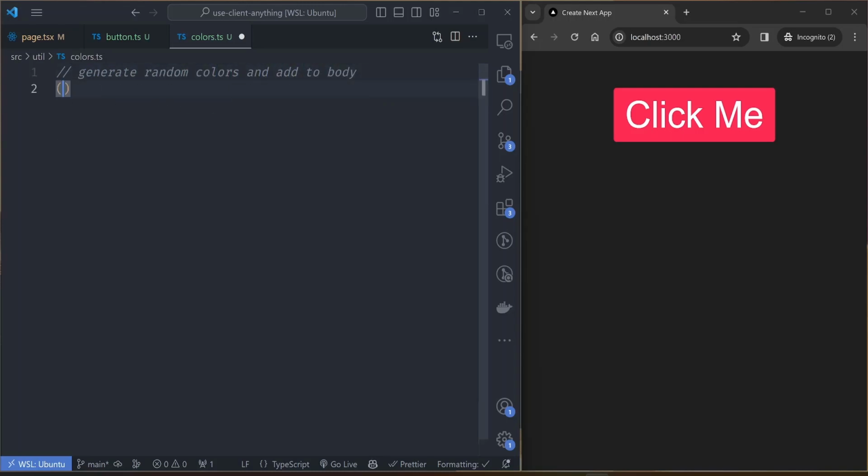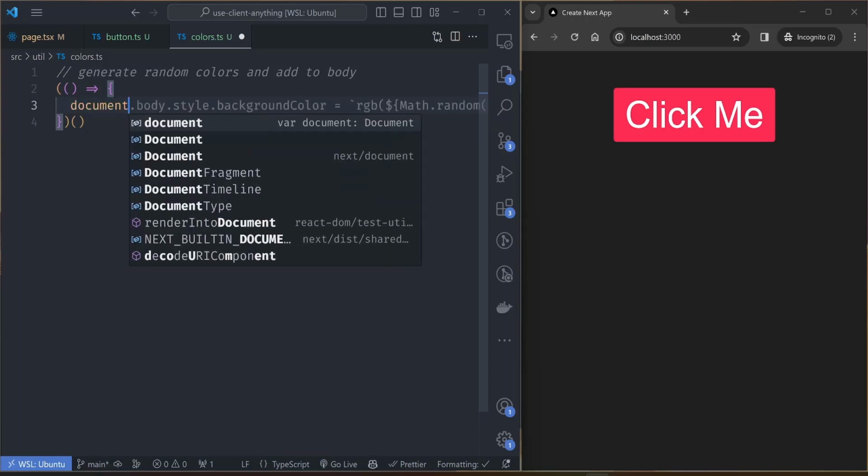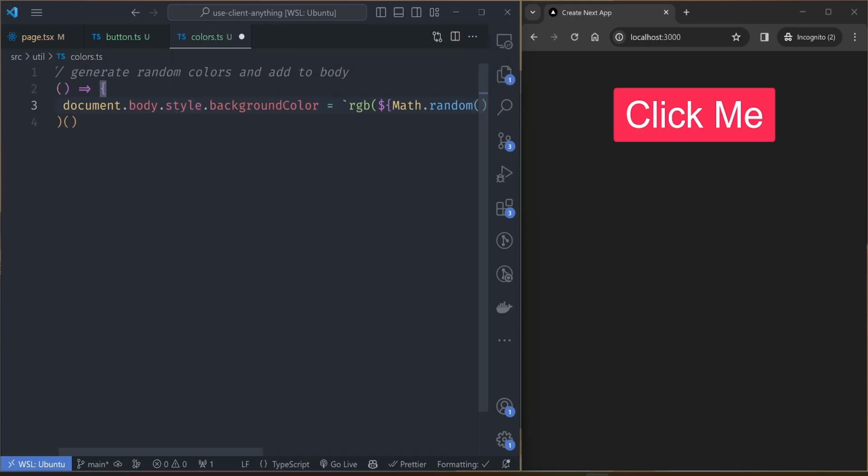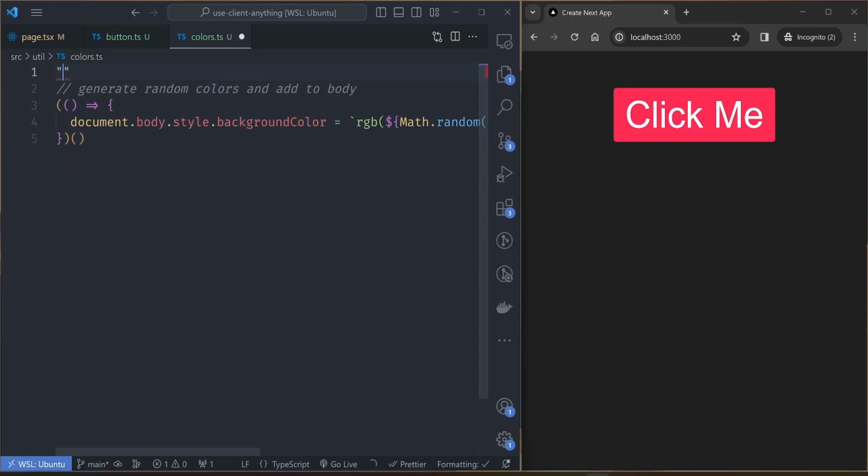For example, we can use an immediately invoked function expression like this that will be called whenever this file is loaded, and then change the document object directly. You can do something like document.body.style.backgroundColor equals these random values here. The key thing is to make sure that at the top of the file, a use client directive is included.